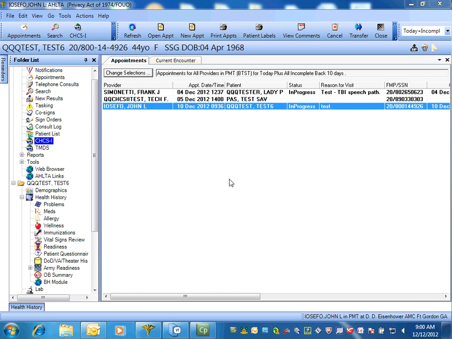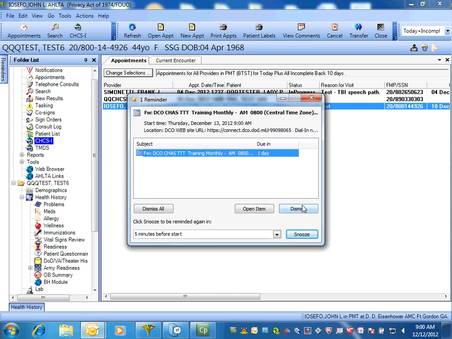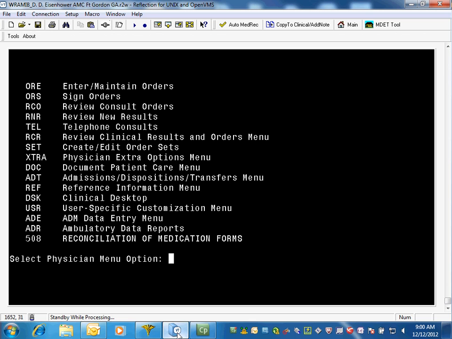This is a video tutorial on the JAMS Toolbar utilizing the Auto MedRec function to print a fully comprehensive 508 based on the medication statuses that you choose. So we're in AHLTA. I'm going to toggle over to CHCS. And so here's CHCS, and we have our JAMS Toolbar up here at the top.